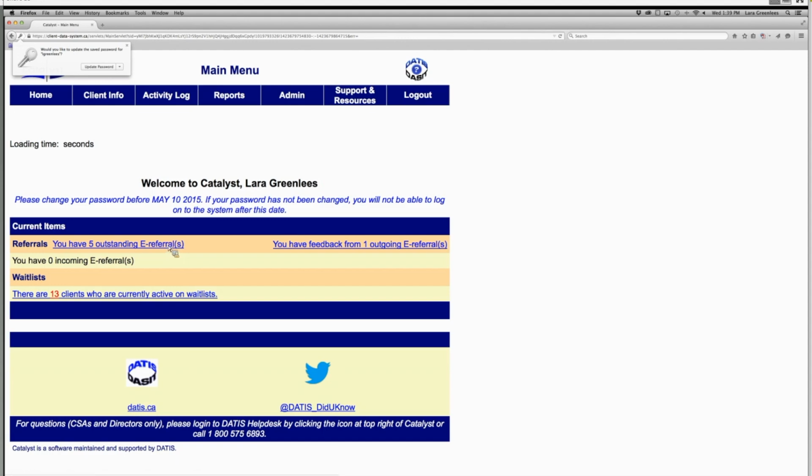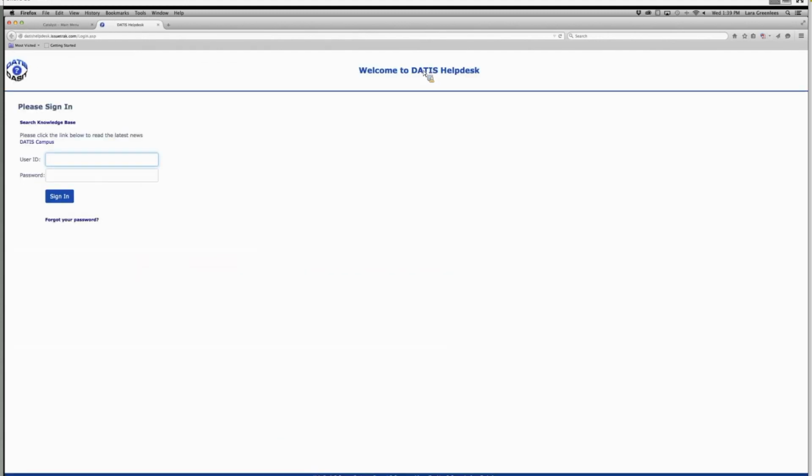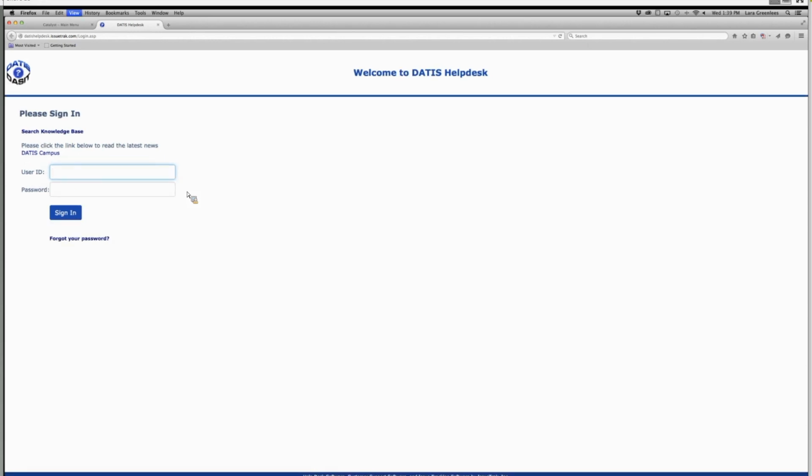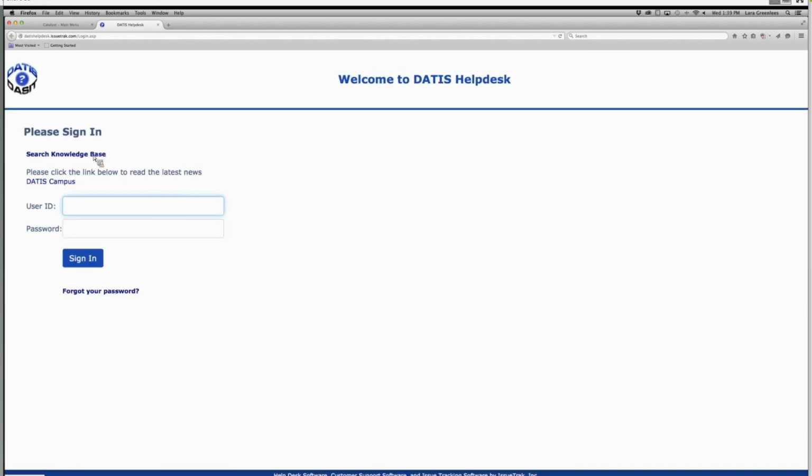Can you point out the help desk too, please, Laura? Yes, the link to that is at the top. Thank you. So if you're a CSA, you will have access to our help desk, but in addition to that, all users have access to our knowledge base. I'll just quickly click on that, and we're brought to the help desk login screen. Make it as big as I can.